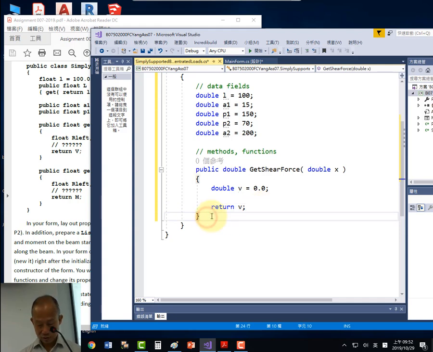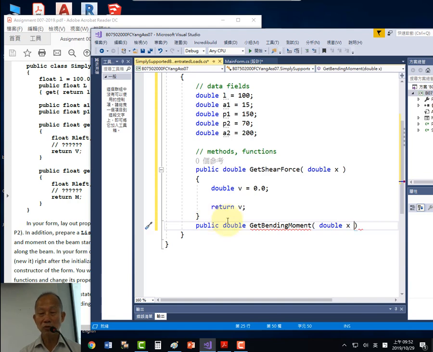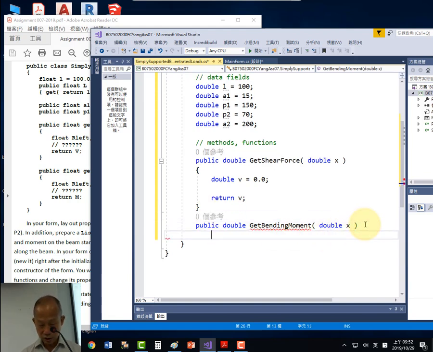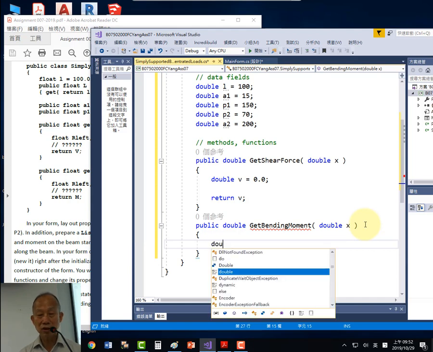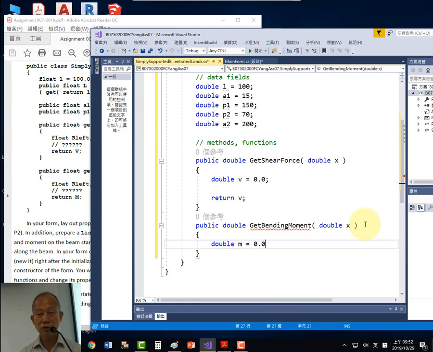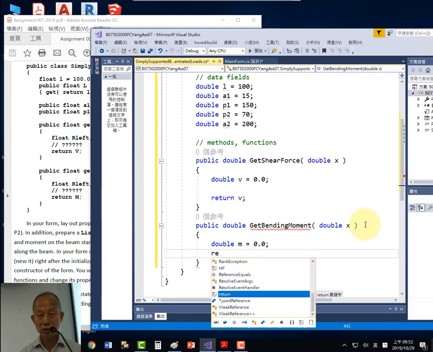Similarly, we need to provide another public function. It will return a double, with the name GetBendingMoment. You will need to tell me which point, what is the position of the point whose bending moment will be calculated. Similarly, n equals 0.0, and then we return n.